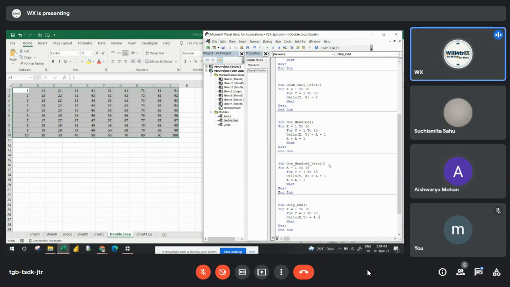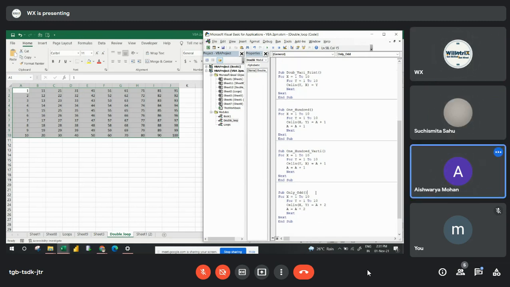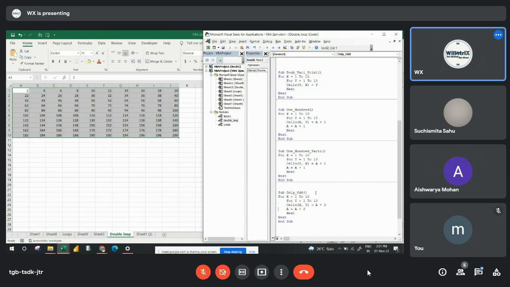Odd numbers. Oh, sorry, even numbers. Even means where the step is 2. Then a equals a plus 2. So when I run this code, it will print only the even numbers in that place. F5.